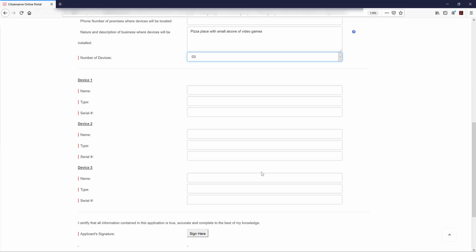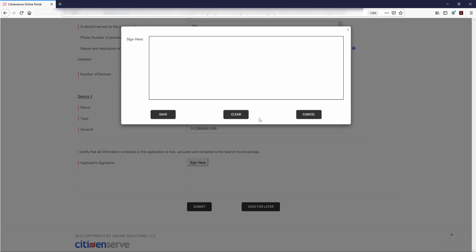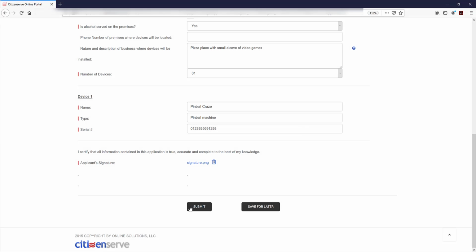This is a good example of a dynamic field. If I only had one device to enter, I could select one, and they would only present input fields for that one device. We'll just select one device, and we'll put in a serial number. And then we'll sign. I'm just using the mouse on my keyboard to create a signature, and now I can submit. Now this button, Save for Later, would allow me to save this application in my profile.